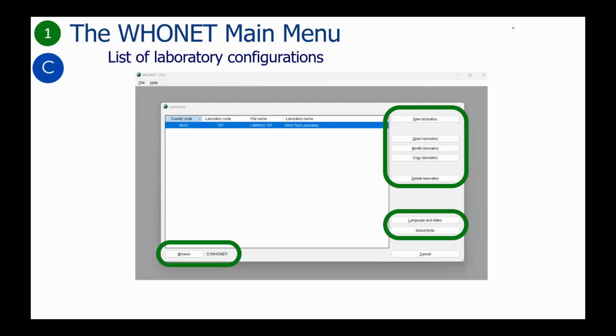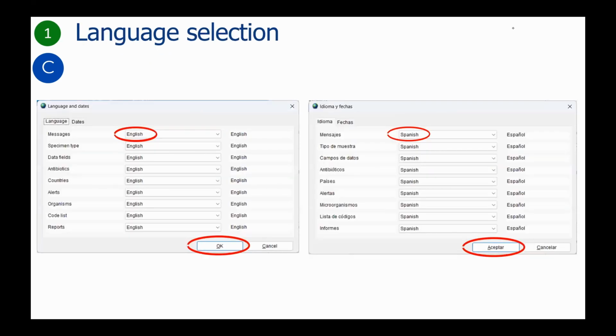In the next slide, you will see how to change the language. I will now click on Language and Date Formats and move on to the next slide. On this screen, you will see that English is selected on the first image and Spanish on the second image. The word OK has changed to Aceptar. After you click on Aceptar, you will return to the previous screen, and all of the screens and outputs in WHONET will appear in English.